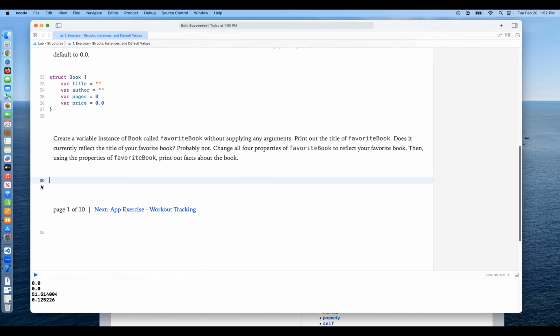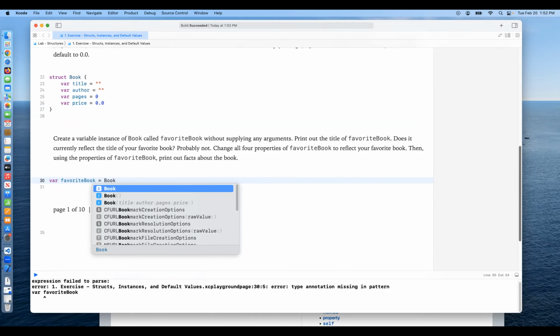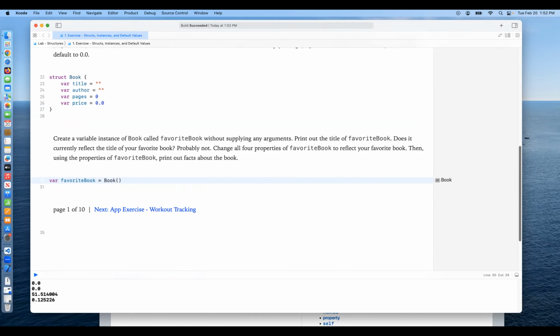All right. Now we have a task. It says create a variable instance of book called favorite book without supplying any arguments. Let's just do that first. So let's do a var and we'll call it favorite book. And that's going to be equal to a book. Nothing's being sent in. It has defaults for all the internal properties. So that works, right? We just talked about why, right?